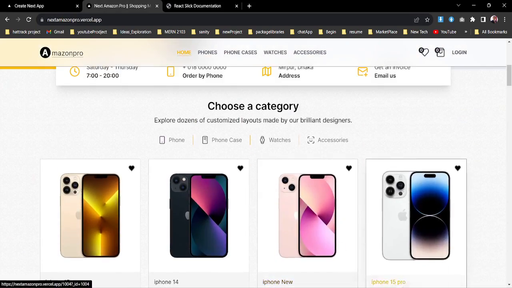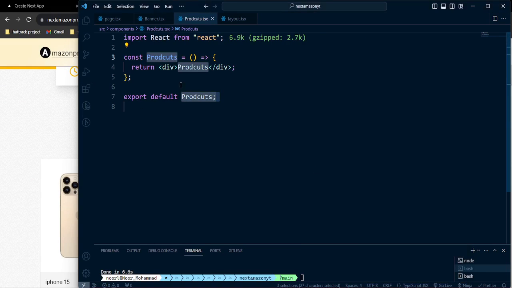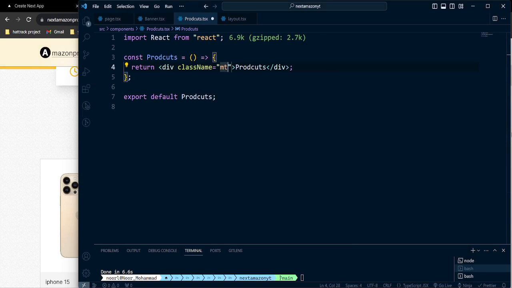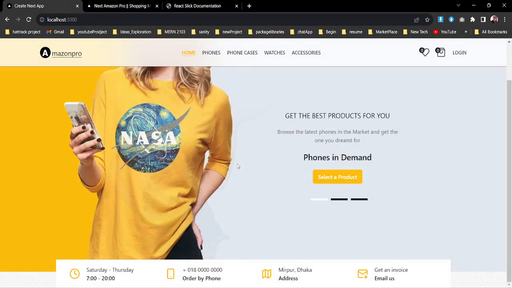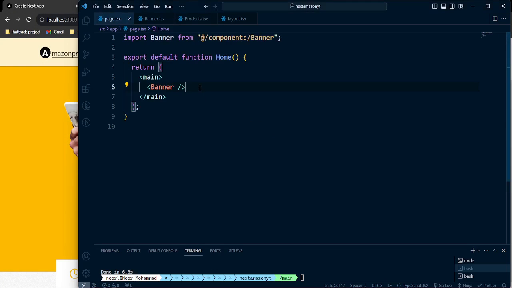So to implement that, first let's go to the products, and here in the top level I'm going to just put some class name here, and it will be empty of 10, just coming from margin top. Okay. Oops, I need to also bring it here.